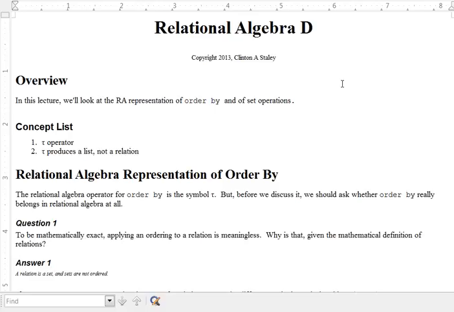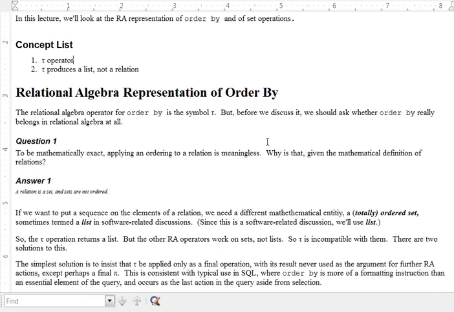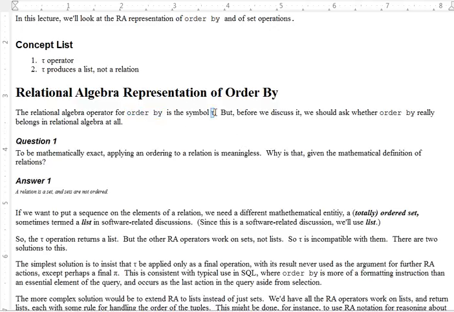In this lecture, we'll look at the RA representation of order by and also of set operations. First, let's talk a bit about order by. The relational algebra operator for order by is the symbol tau. But before we discuss it further, we should ask whether order by really belongs in relational algebra at all.